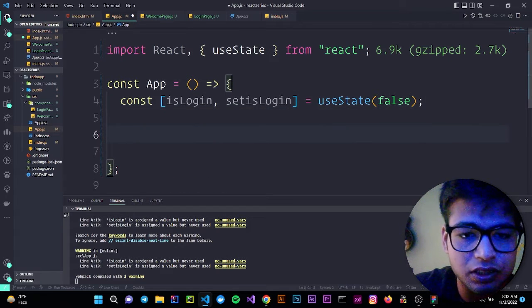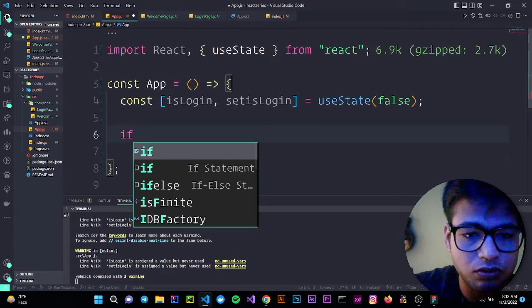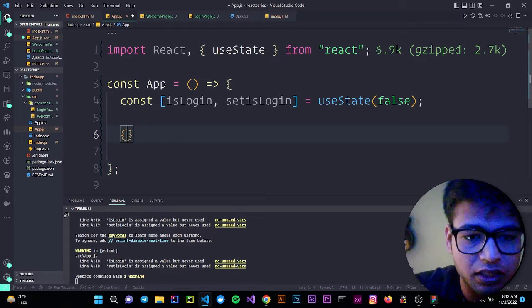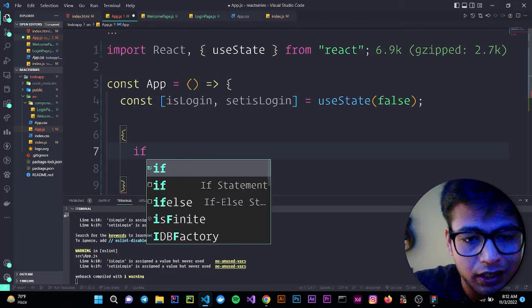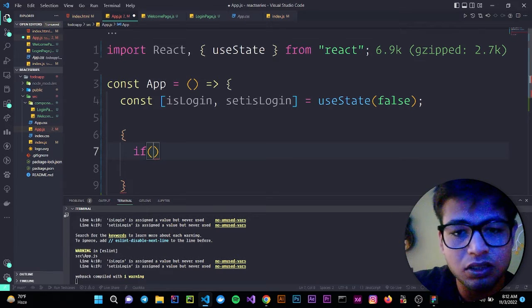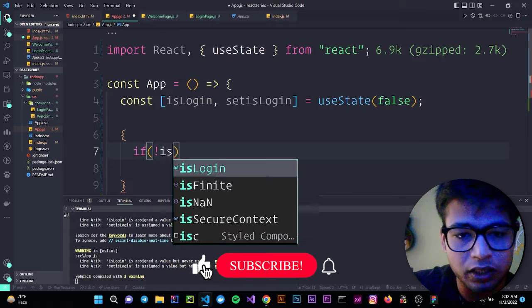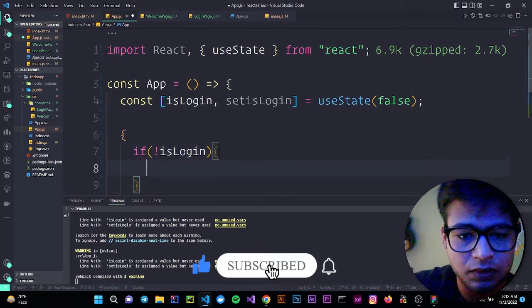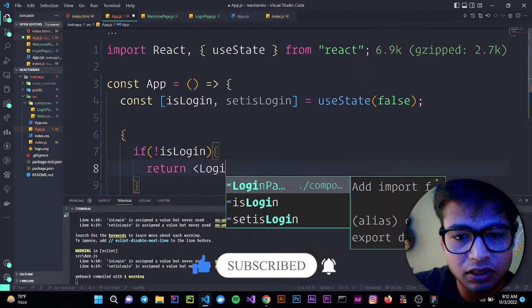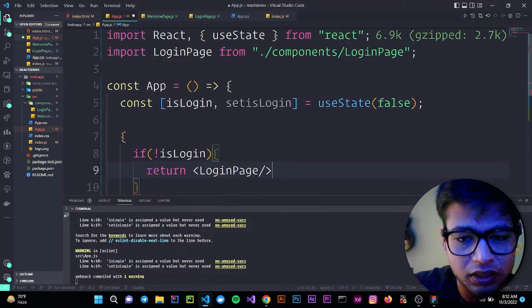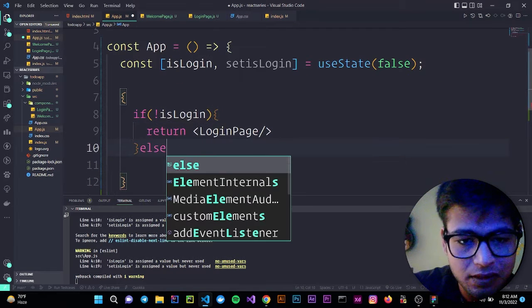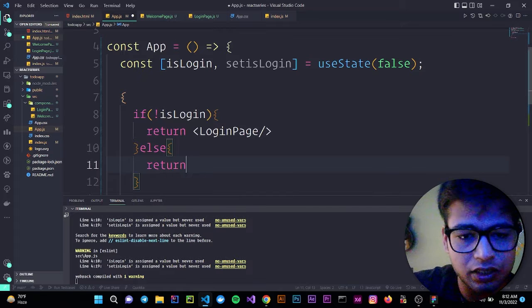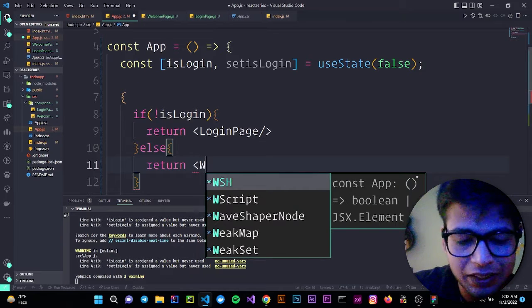and we have to give a condition. So let's make it in curly brackets. Now if the user is not logged in, then return the login page. Meaning if the user is not logged in, then we will render the login page, else return the welcome page.